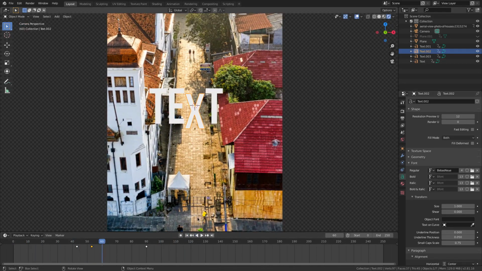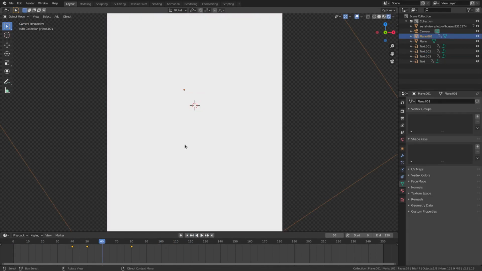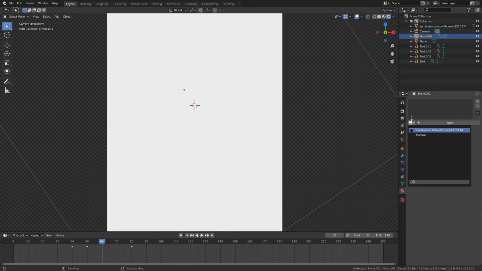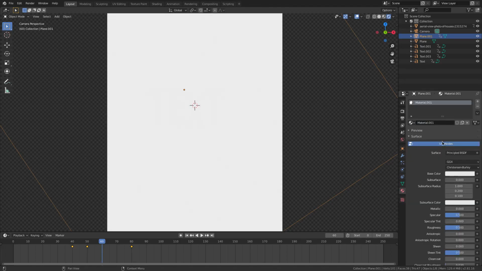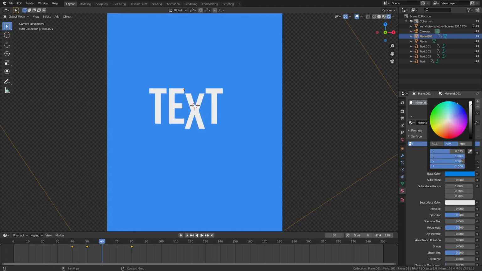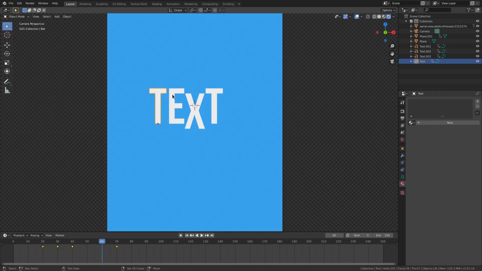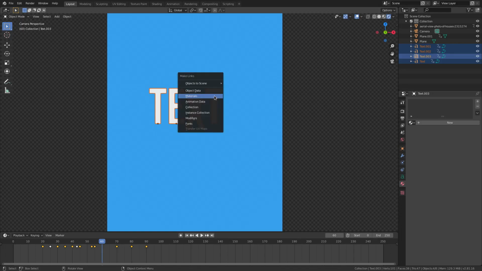Love it. Now we can hit Alt-H to unhide that plane, hit the material modifier tab, and then we'll just hit new material, and we'll change this color to a bluish color or whatever color you want to use. And then we'll select every single one of our letters by holding down Shift and left clicking all of them. And then we'll hit Control L, materials.